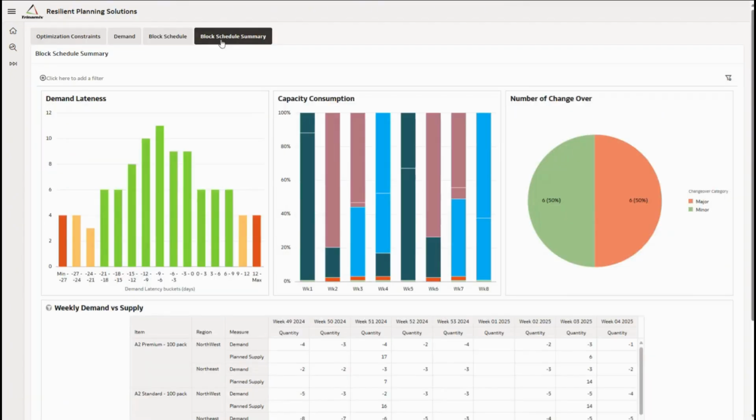Moving to the summary tab, we can analyze the demand lateness. Here the graph shows a concentration in the middle, indicating that the majority of the orders are being fulfilled close to their scheduled dates. This highlights efficient planning and reduced delays in meeting customer demands.